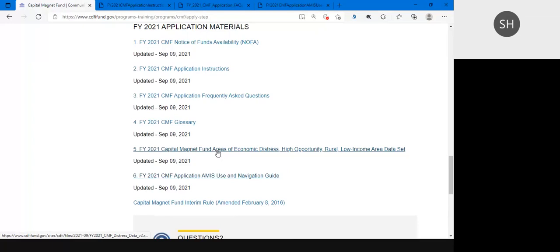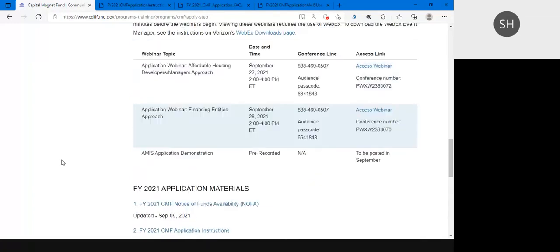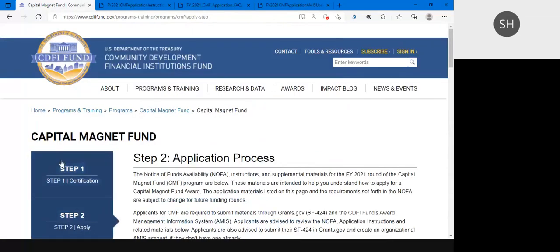So that is one way you can check it. But there's also, I think, a very robust mapping tool that the Capital Magnet Fund and the CDFI Fund offer for you to possibly look up addresses you hope to include in your application. So I'm just going to briefly show you how that works.